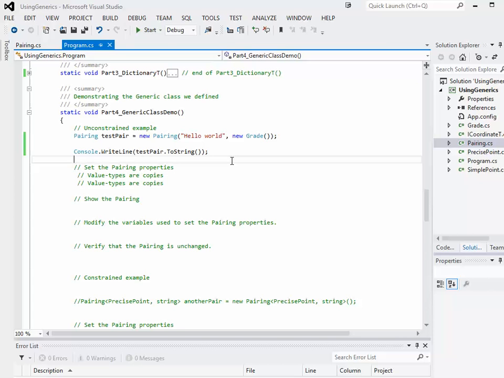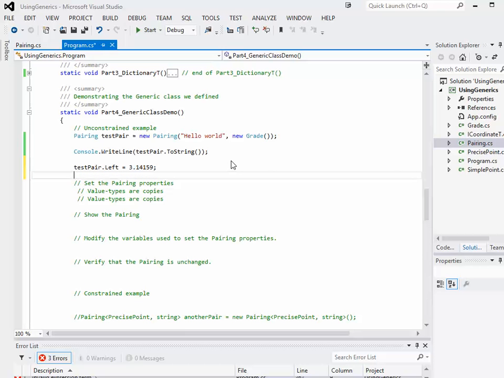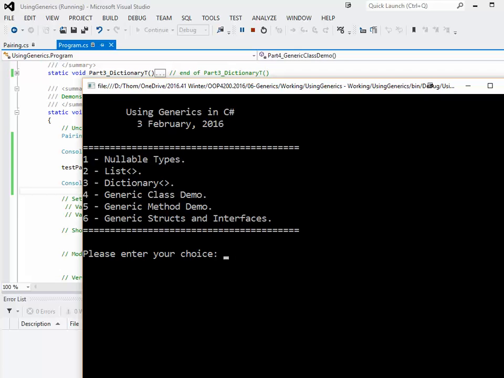So I could, for example, take test pair and change the left hand thing to something other than a string. I don't know, a number. Okay, and try writing it again. I'll go ahead and run that, and we'll see if it does what I think it's going to do.